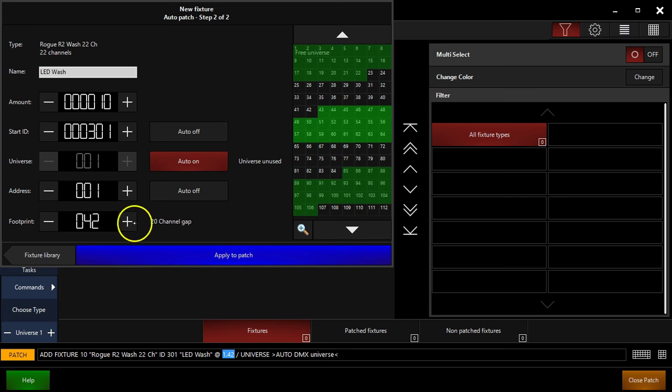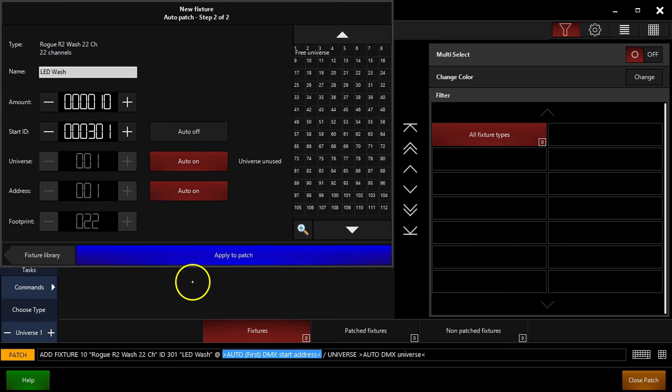And so you could set this footprint for a 20 channel gap, patch all these, go back into the patch, then you could set your spots in there, 22 channel gap, because that's how many channels this takes up, and you'd save yourself a lot of time in number punching. And so I'm going to leave that on auto, but that's what that does.